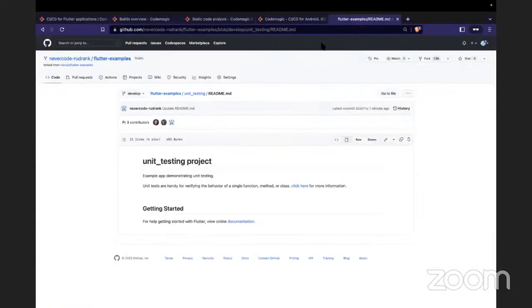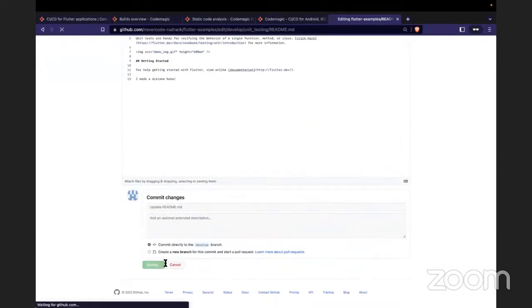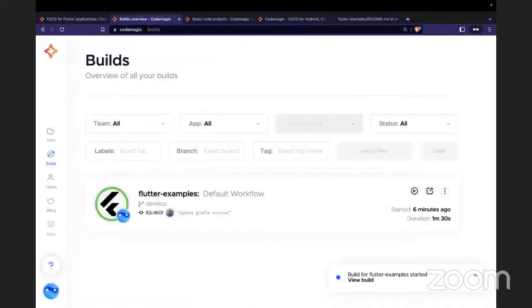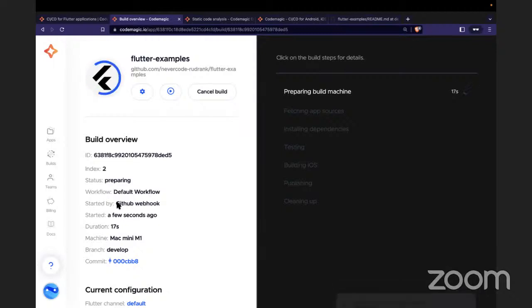I will go back to the README file. I will just change something here. I made a mistake. Haha. And I'm going to commit this. And if I go back to Codemagic, on the bottom left, you see that the build for Flutter examples has already started. And if I click on view build, you see that it was started by a GitHub webhook. A webhook is nothing but sending data, a post request saying, okay, Rudrank has made changes in his repository, now start a build on this Flutter example repository.